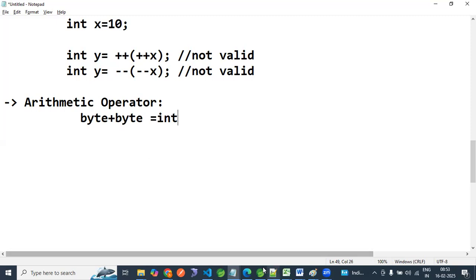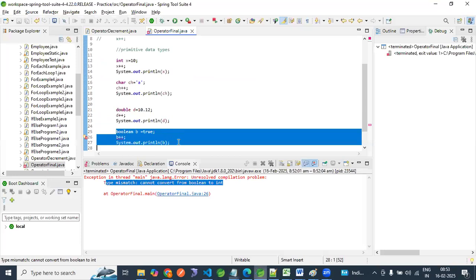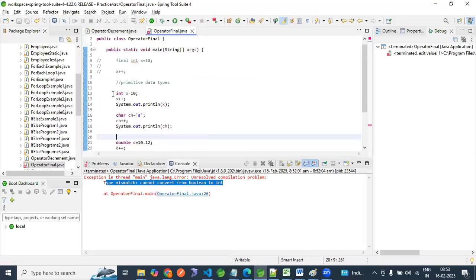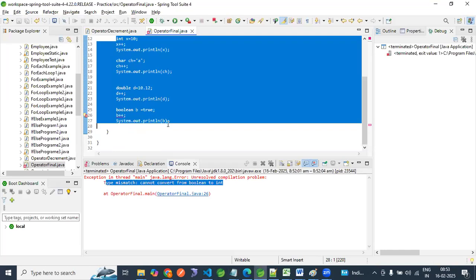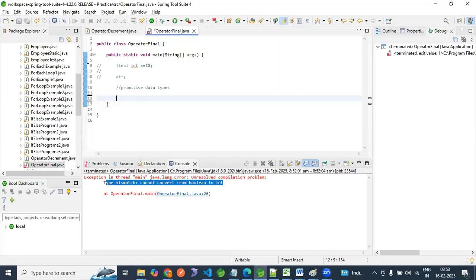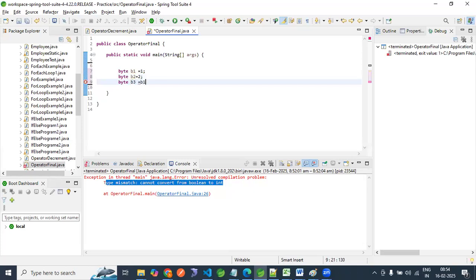For example, now focus guys. Let me remove this program, remove this value. I am taking one value, byte. Byte b1 equal to 1. Byte b2 equal to 2. Okay. Now byte b3 equal to b1 plus b2.